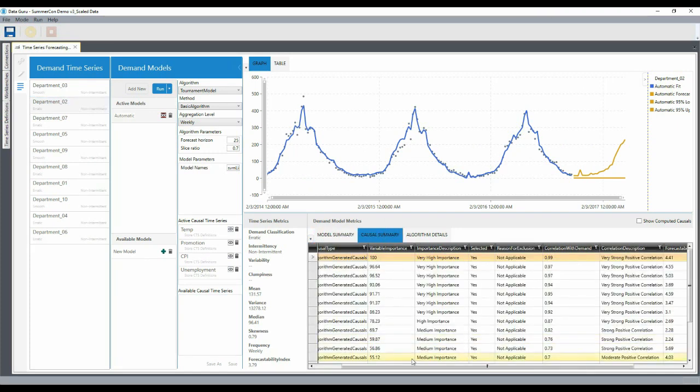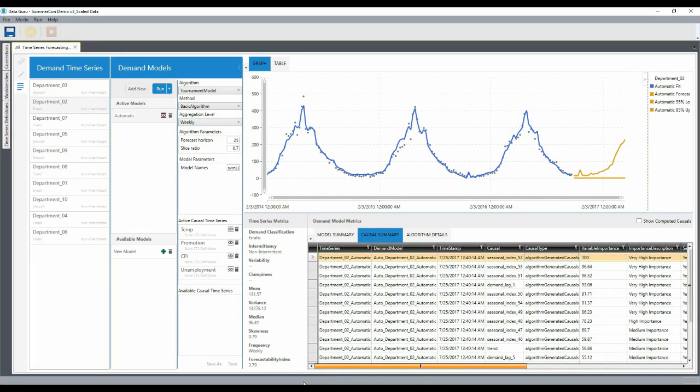So in my causal summary, you can see that the model generated a lot of different seasonal indices here and gave it very high importance. And when I project out to the future, it's detecting the seasonal pattern as well. So you can do this across all 10 demand time series here.